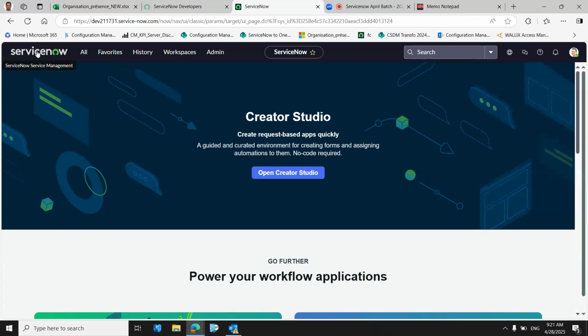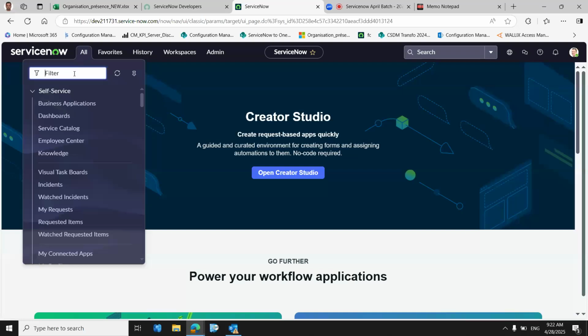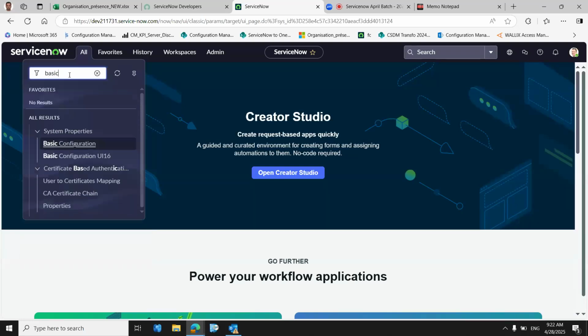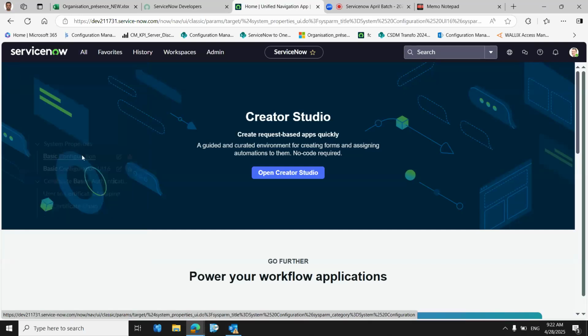Okay, now let's come to, so if you want to change this logo, how are we going to do this? Okay, so as an admin only you can change it, as a normal user they can't change this logo. So you can go to the Basic Configuration UI. Okay, here you can use UI 16, you can click on the UI 16.